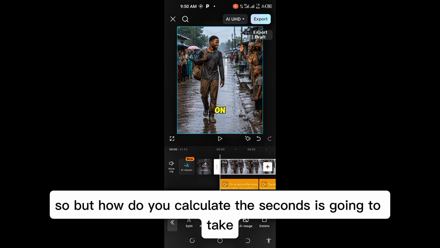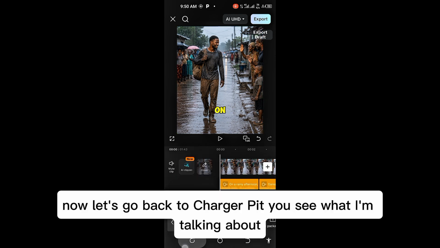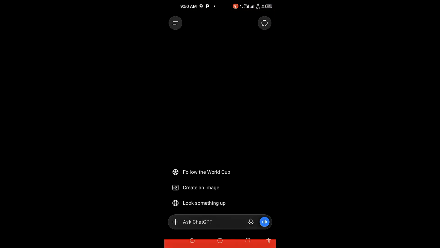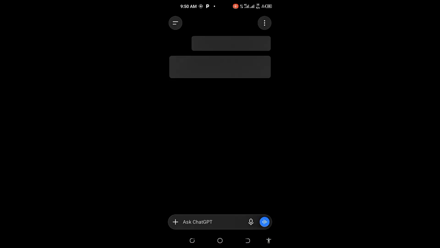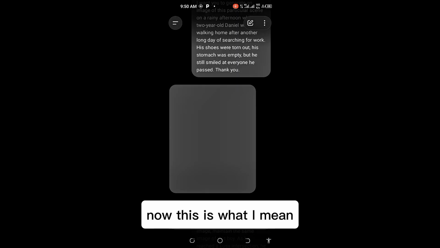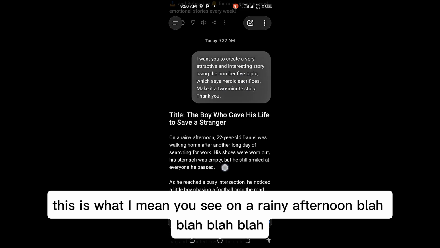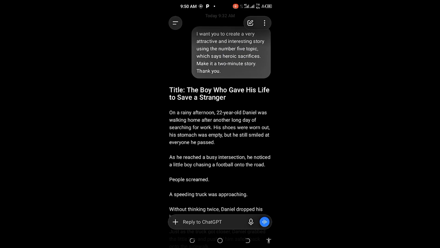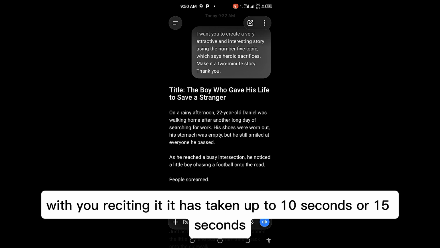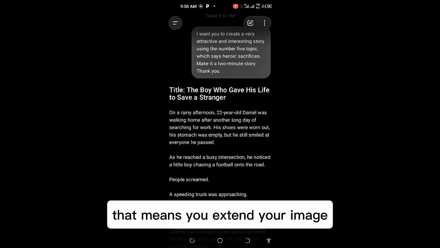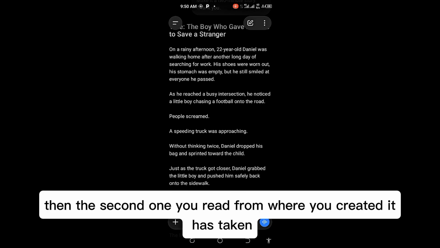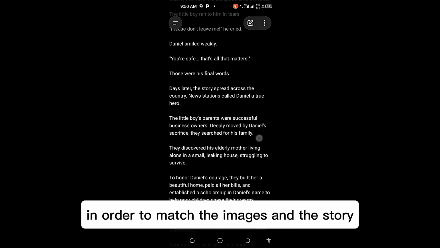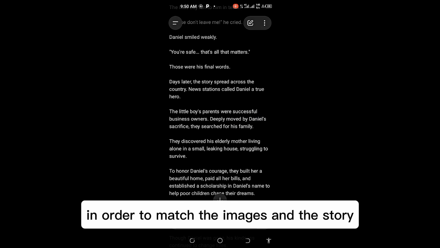But how do you calculate the seconds it's going to take? Now let's go back to ChatGPT. You see what I'm talking about. This is what I mean. You see, "On a rainy afternoon..." You know that reciting it has taken up to 10 or 15 seconds. That means you extend your image. Then for the second one, you read from where you stopped, see how long it has taken, and extend it. This is how you match the images and the story.